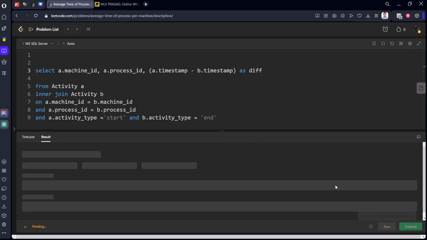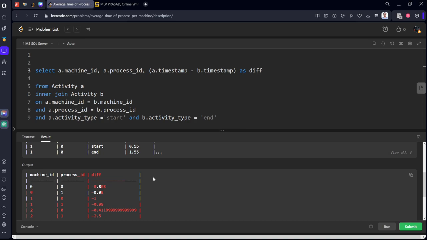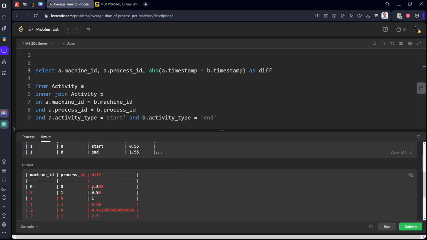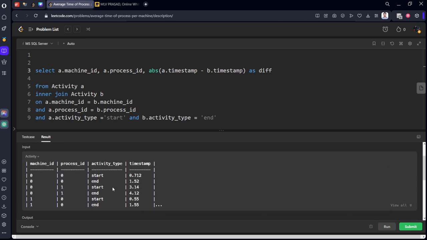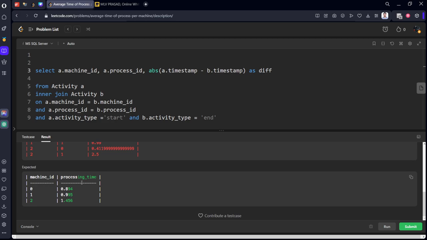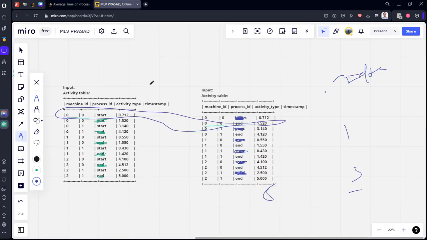Processes should be there. Yeah, here you can see what I've done, right? Okay, we need to take the absolute value because it will be a positive value only. Okay, now what we got? Machine ID, process ID, and with respect to that, yeah, this is the expected output, right? Machine ID, process ID, and the difference of timestamps between these.